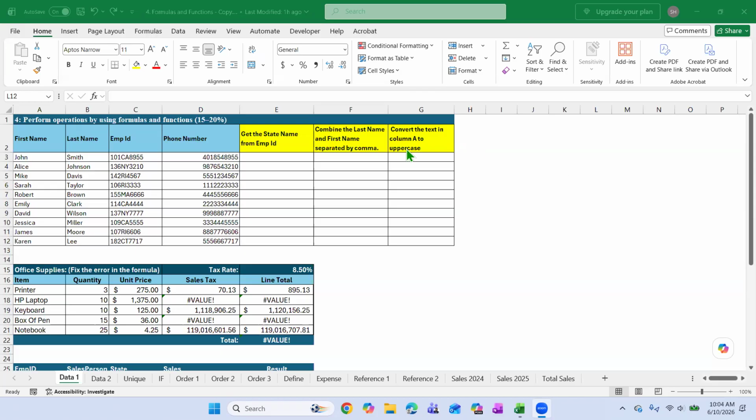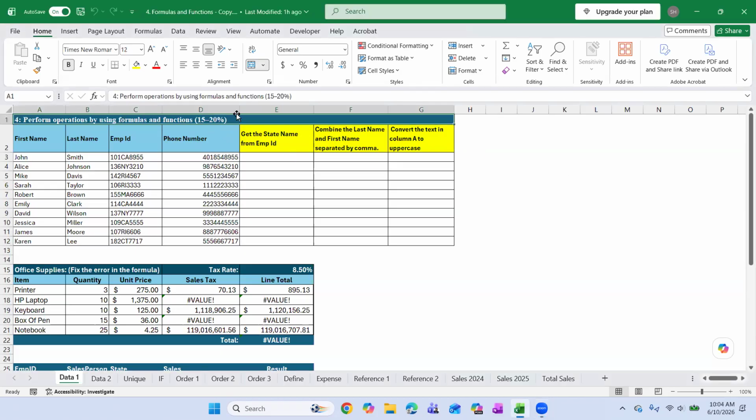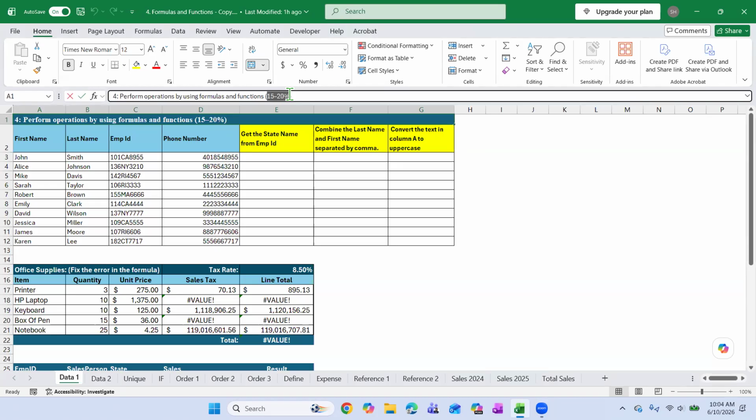As you see here, the weightage is 15 to 20% only compared to module 1 and 2, right? Module 1 is somewhere around 30 to 35, and this is 15 to 20, which means you can expect somewhere around 5 to 6 questions in formulas and functions. Okay, so that's how the weightage has been given for this particular module. Let's go over one by one.